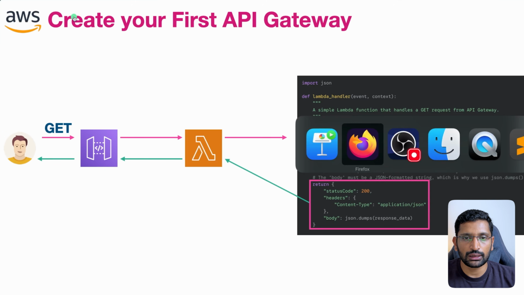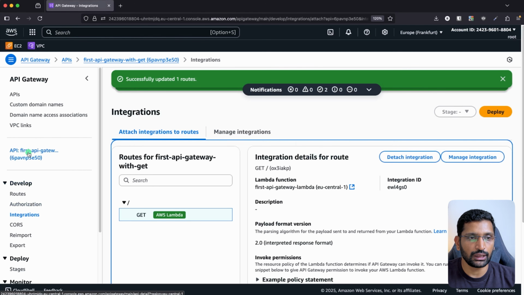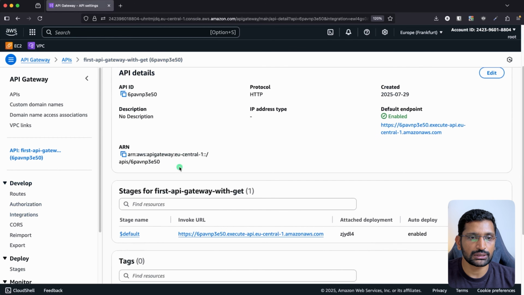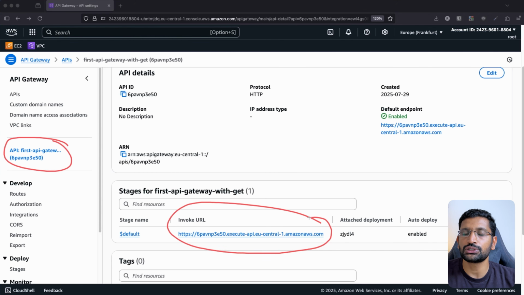For that, let's get back to our API over here. On the left hand side you will find this API. This is the first API gateway, the API which we have created. Click on this one, and here you will find the invoke URL. This is the URL which you need to use to access your API.